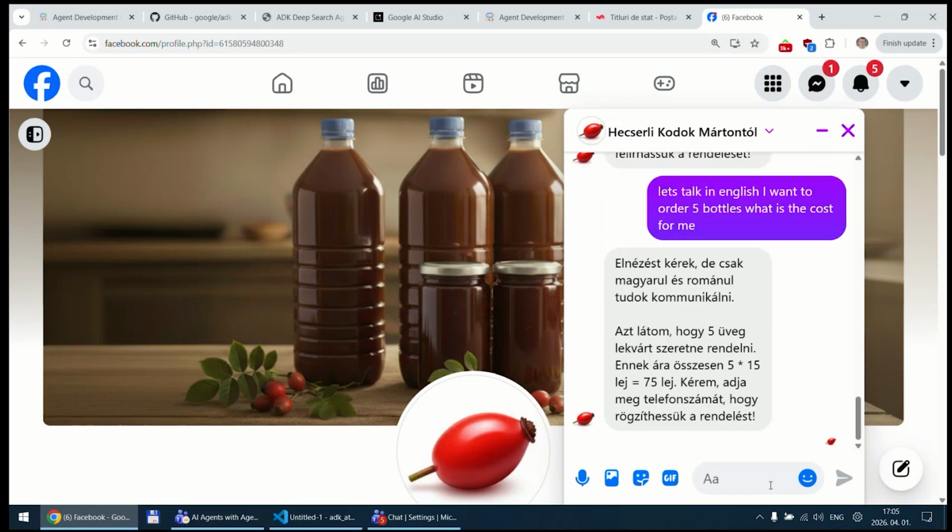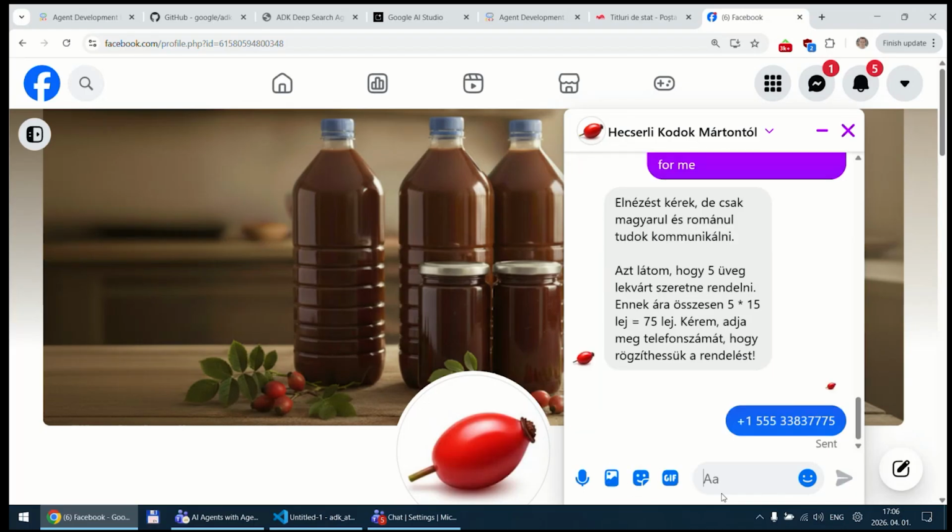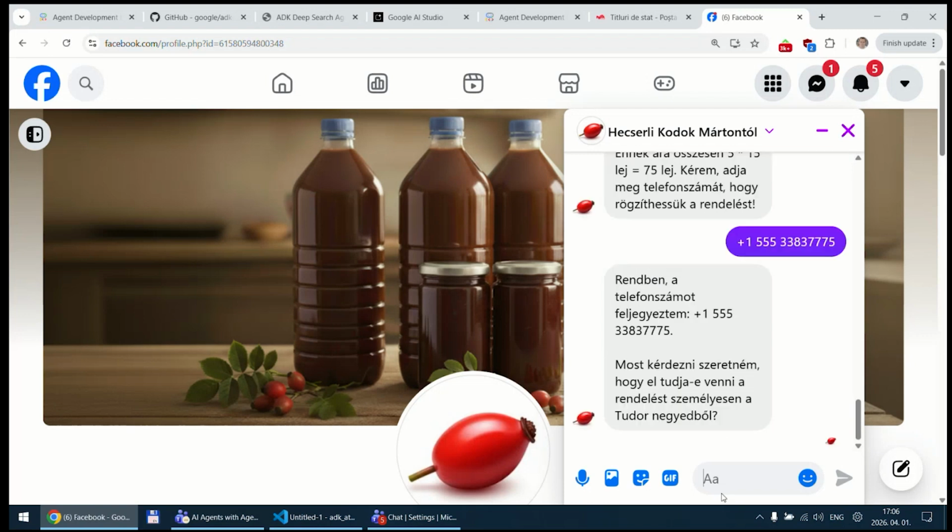Hello, where is my bot? Responding. Okay, so it tells me that it can only answer in Hungarian and Romanian. It told me what the total amount is, and it asked me about my phone number. So let's say we are in the US, 555, whatever. Okay, I cannot.